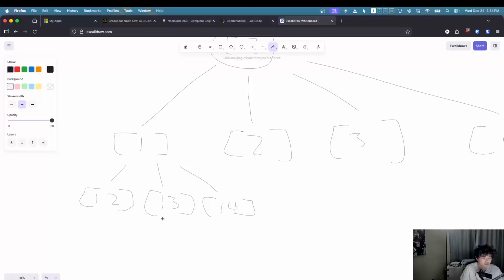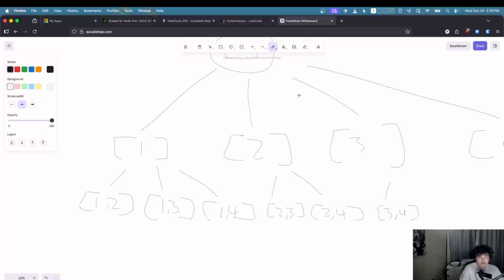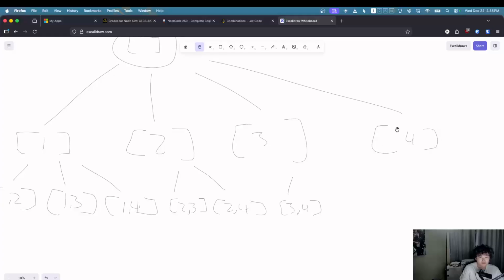Here I could take a 1, but I can't because that would be a duplicate. So I could do a 2 3, I could do a 2 4, I could do a 3 4. I can't do a 3 2 because that's already taken, and then there's nothing else for 4. So we would prune this one.